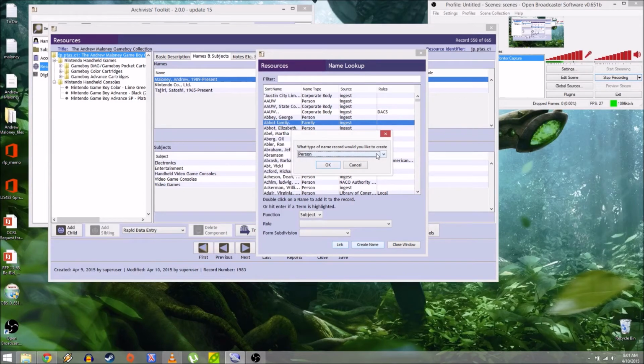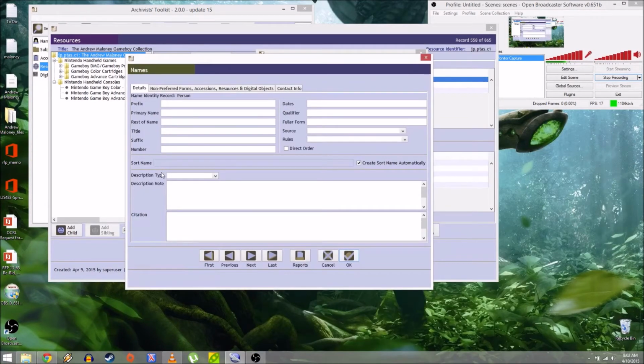At this point, this dialog will pop up. I have to choose whether he's a person, a corporate body, as Nintendo was, or a family. He's just an individual. And then this larger dialog will pop up. So on the details page, we have his primary name, Miyamoto. We have his first name, Shigeru. He was born in 1952 to present. If you wanted, you could include a title, a suffix, anything of that nature.